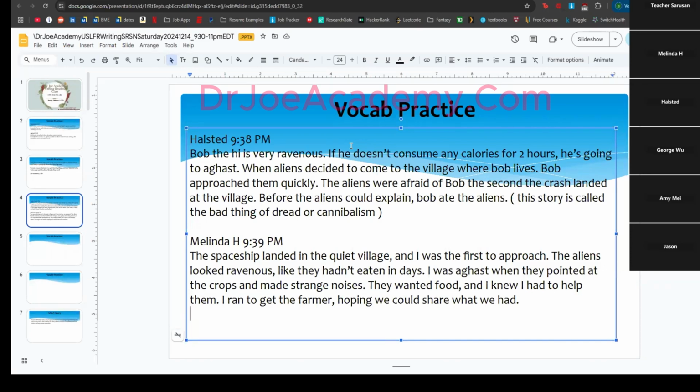All right, very creative answer for sure. Let's see. So we got ravenous right in the very first sentence, and we're using it correctly as an adjective to describe our character being extremely hungry, devouring any kind of food that's in his way. So let's proofread this. Bob the High is very ravenous. So in your story, I'm assuming High is a type of living creature. Bob the High is very ravenous.